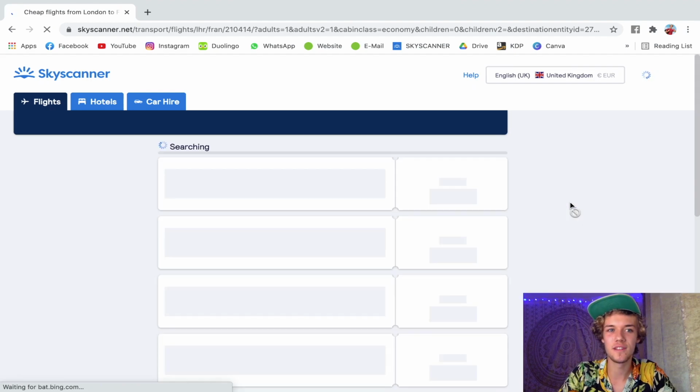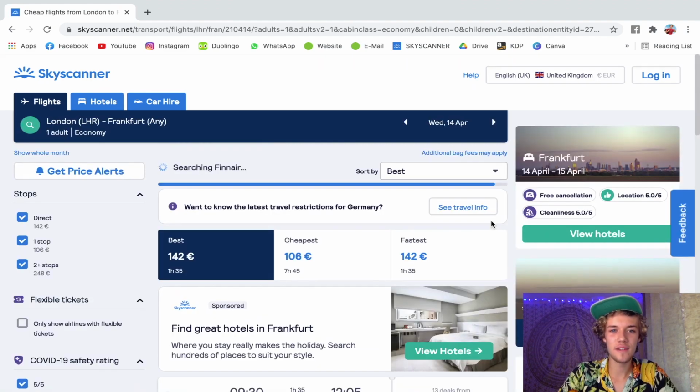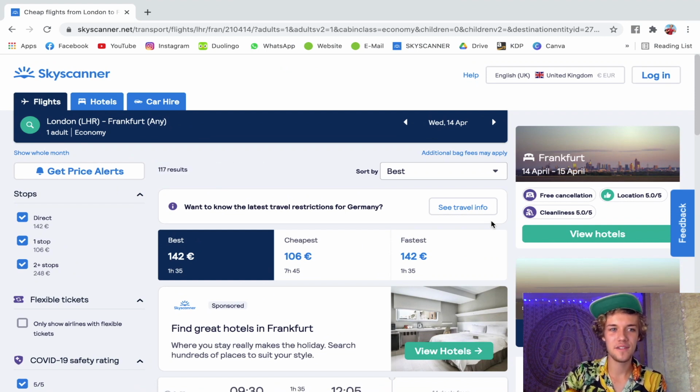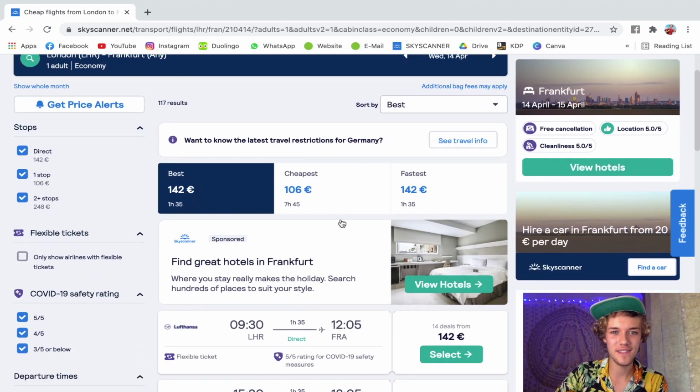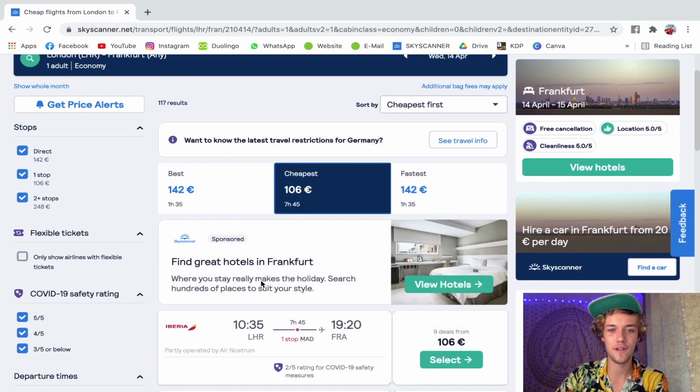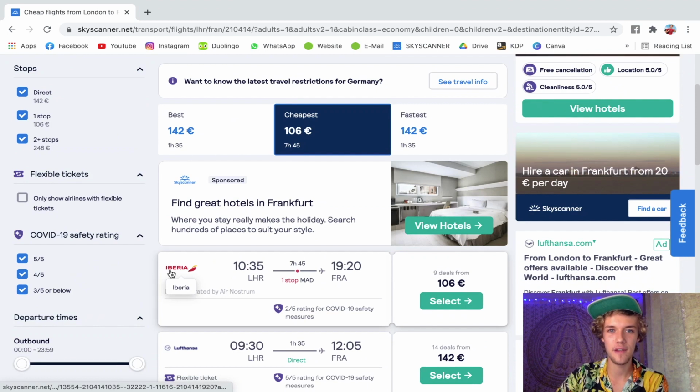I'm doing this now to introduce you to Skyscanner. So right now it's loading and it's going to show us all the flights from London Heathrow to Frankfurt International Airport on this date, on Wednesday, the 14th of April, 2021. And you can see very clearly, even if I click on cheapest, this is not cheap, because it involves connections. Like here, for example, with Iberia, which is a Spanish airline, from London Heathrow via Madrid to Frankfurt.